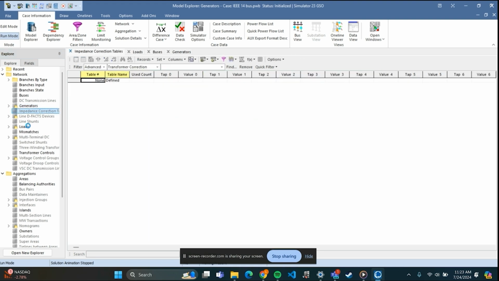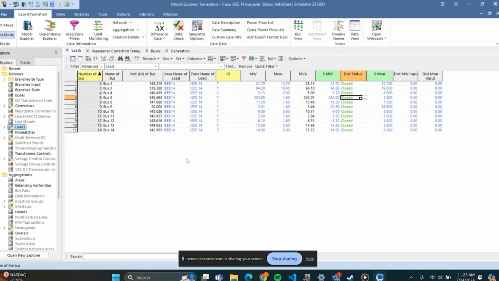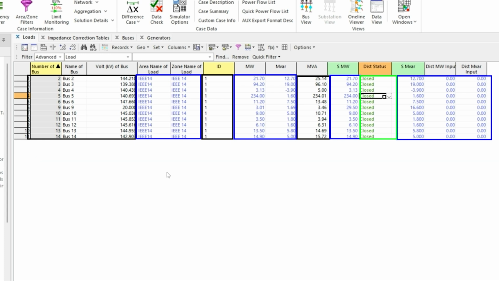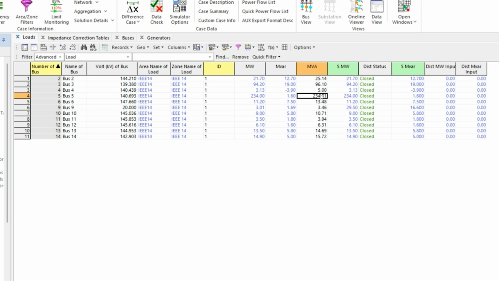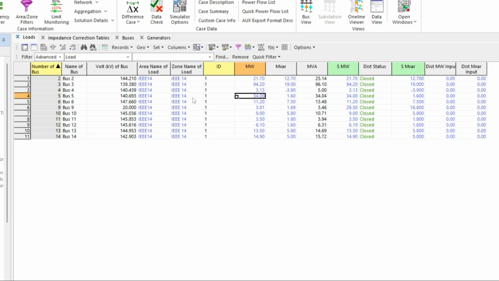But if we click on one of these and find it on our right in the main window, we can see how it has all of these smaller individual values, and there are three things that we want to investigate within this main window, namely the three colors of black, blue, and green. Simply put, black is values that you cannot change. As much as I'd like to, I cannot type anything in. Blue are values that I can change corresponding to the value type, such as I can put numbers into megawatts, or I could put letters into zone names of a load.